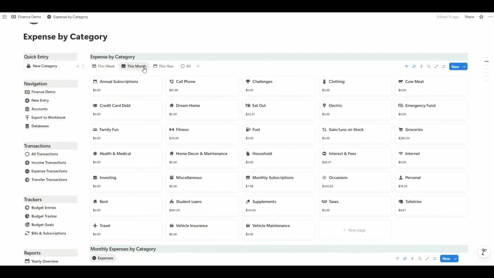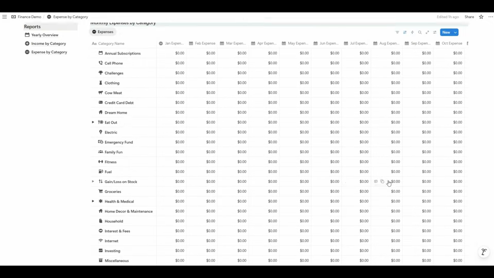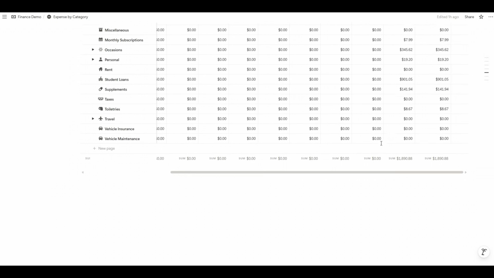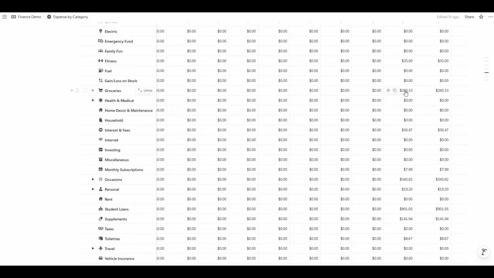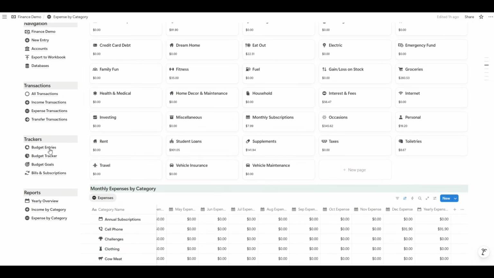And I need to do something other than this month. There we go. So I did $7.99 in subscription so far. And then I need to scoot over to December. And then I can see the expenses for the month so far. So just the same thing as on the budget entries, or sorry, the budget tracker, just in its own page.